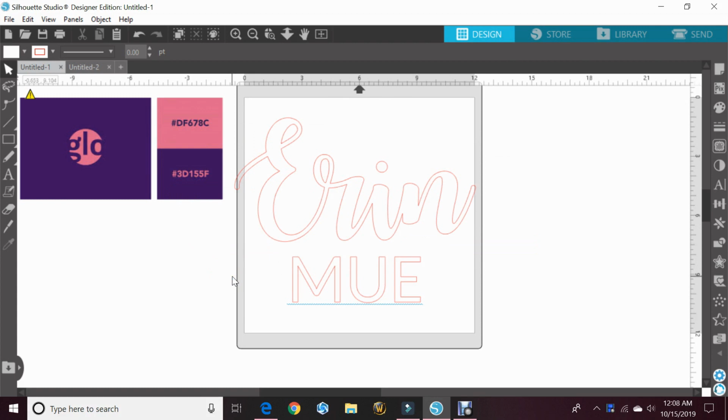Today we will be doing a quick tutorial using our Silhouette Studio. I'm using Designer Edition, but this should work for any edition. As you can see, I've typed out some words and I'm going to make this a logo. These are the colors that I wanted to use, but I don't have these in Silhouette.